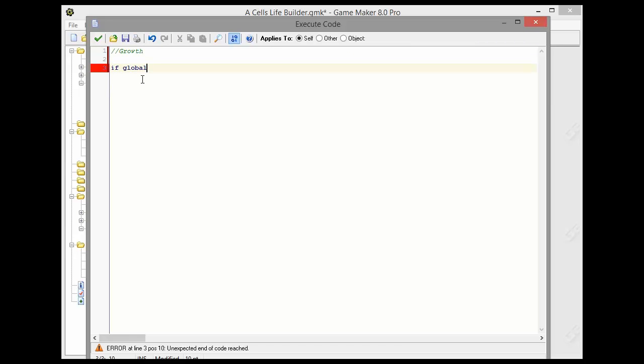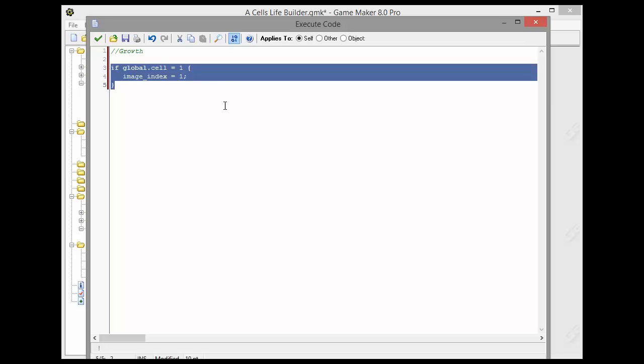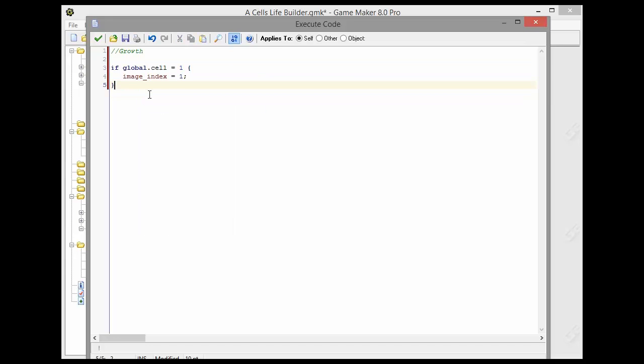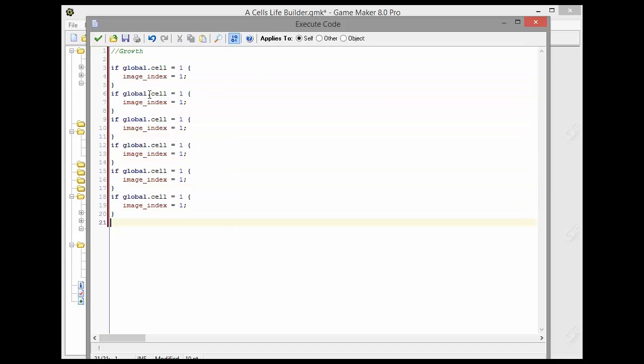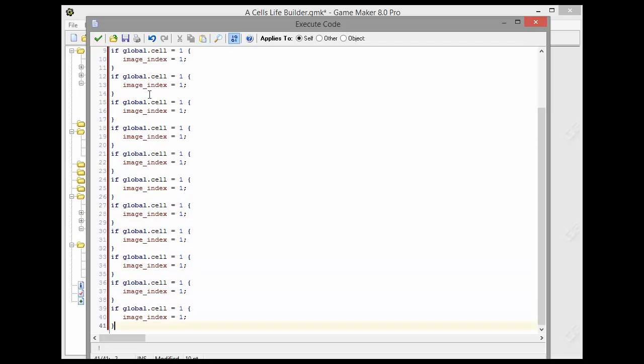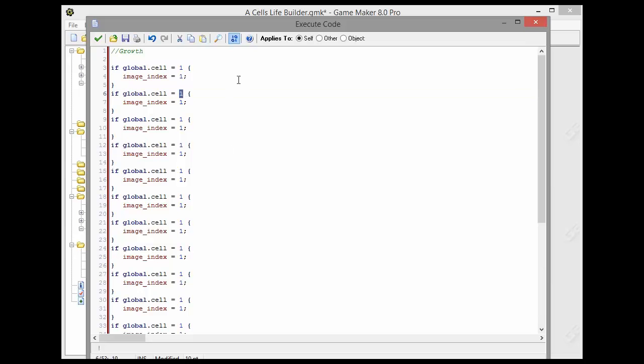If global dot cell is equal to 1, image index is equal to 1. This is very basic. Whenever our global cell is equal to 1, we get bigger because it's our second frame, and as I explained moments ago, on every frame it gets bigger. Copy that, and paste it as many times as you've made frames. For example, I have 23, so I have to paste the same code 23 times and change each one. For example, if 2, 2, 3, 3, 4, 4, 5, 6, 7.